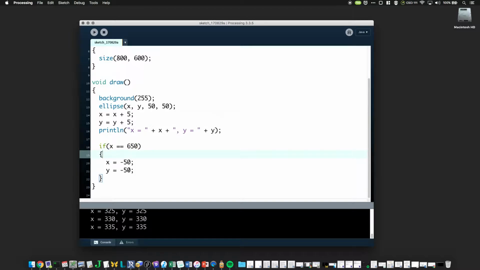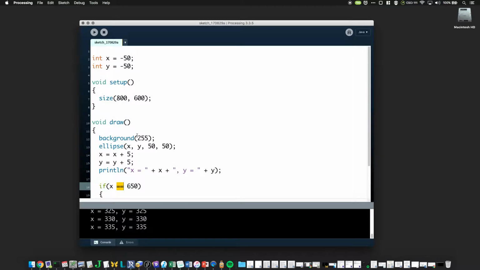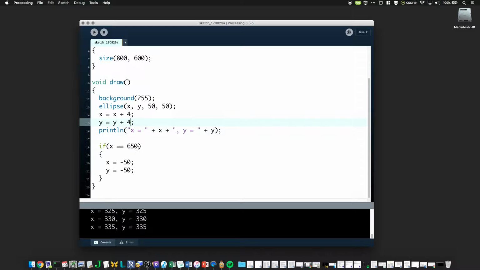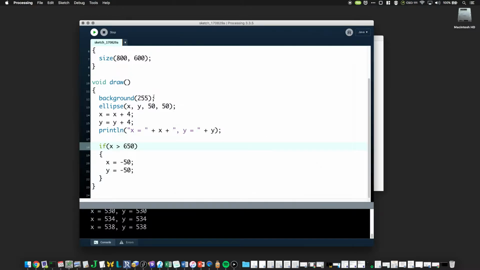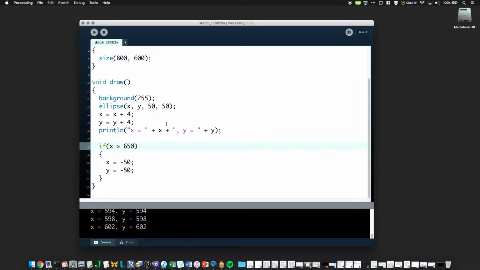Normally with numbers like this, you don't want to use double equals because it is not likely that it's going to be exactly 650. Like in our case it will be negative 50. You're adding 5 each time. Eventually you get to 650. Suppose you change this to be slightly slower. You're adding 4 each time. It's never going to equal 650. It skips over it. So you would be better off doing something like this. Yep, still works. Okay.